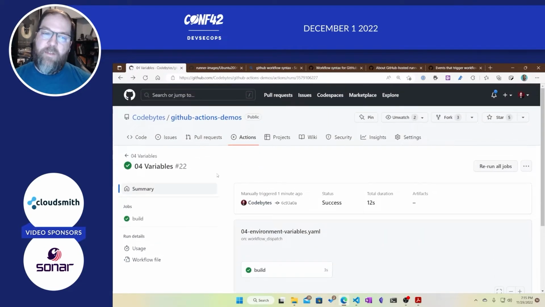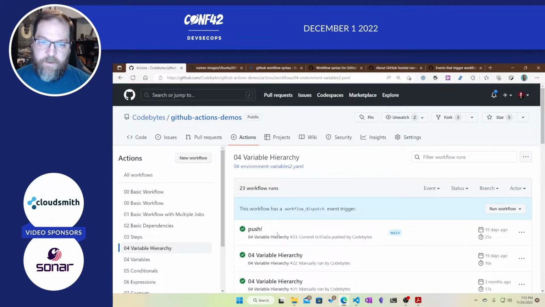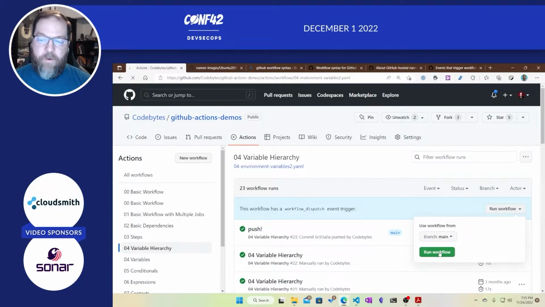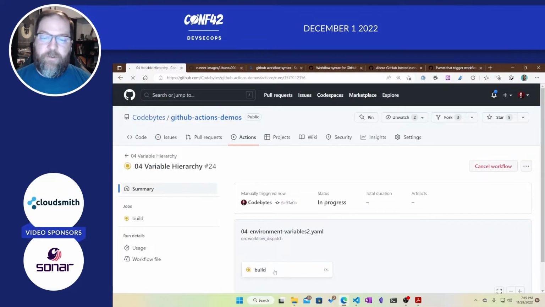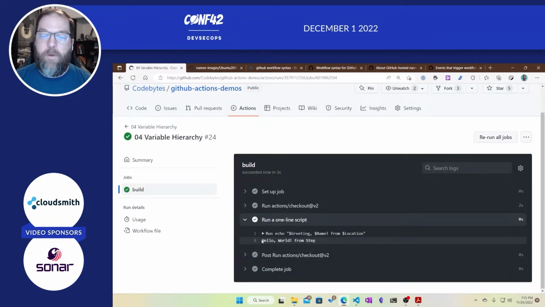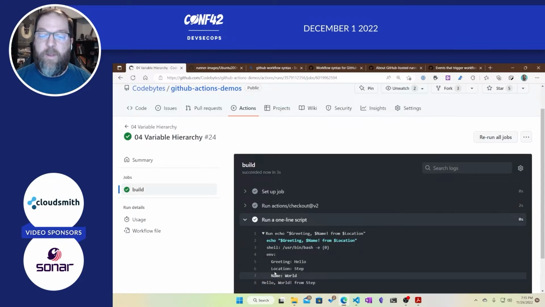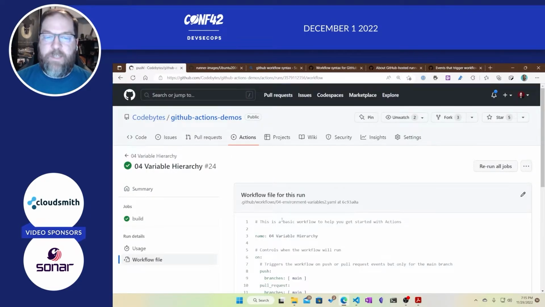Now, something else that I think is really important to cover when we're dealing with variables is there is a hierarchy that exists. So when we have workflow level variables or job level variables or even step level variables, they can override each other. Like if you invoke the same environment key, like environment name, so this is saying hello from location step, and I've passed in information. But if I go and look at my workflow, you'll see what's happening.